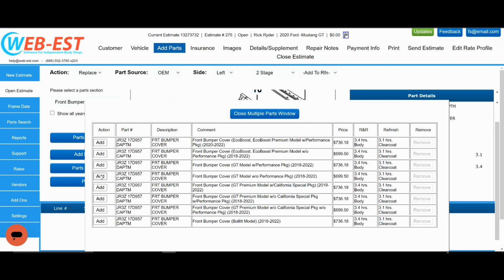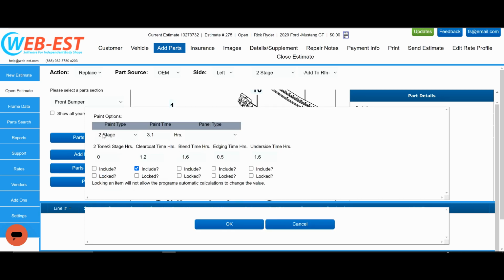If you are searching for aftermarket parts and there's multiple parts available OEM, you'll get the same pop-up. And once you've selected the correct bumper cover for this application, then the system will search the aftermarket database for a match to that exact bumper cover. We'll go ahead and add this to the list. And then we'll see that our paint options pop up. In this case, we need our standard refinish allowances, which is our base coat and our clear coat, which has already been selected. So we'll go ahead and select the OK button at the bottom of this pop-up.